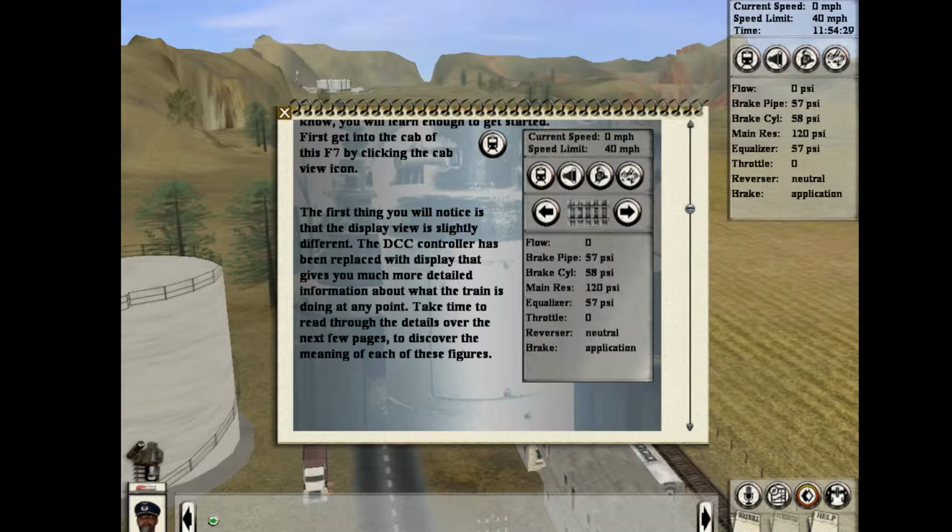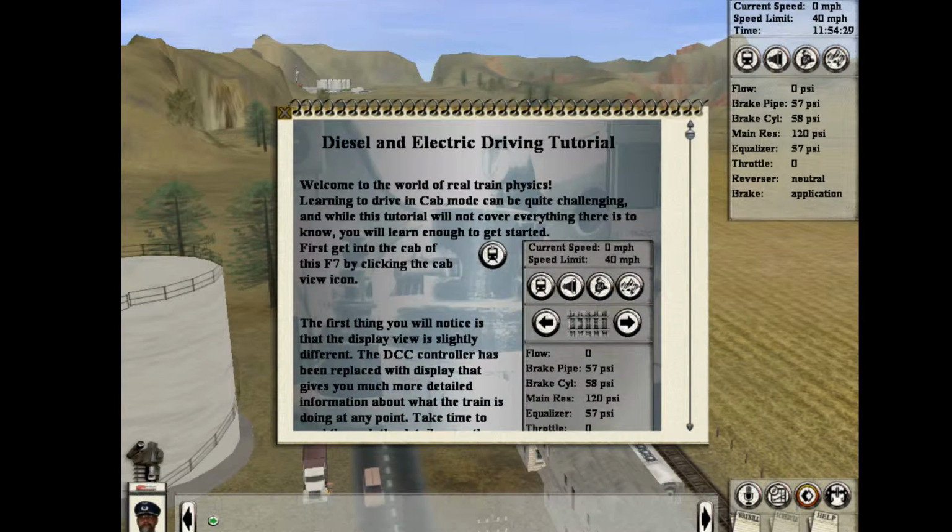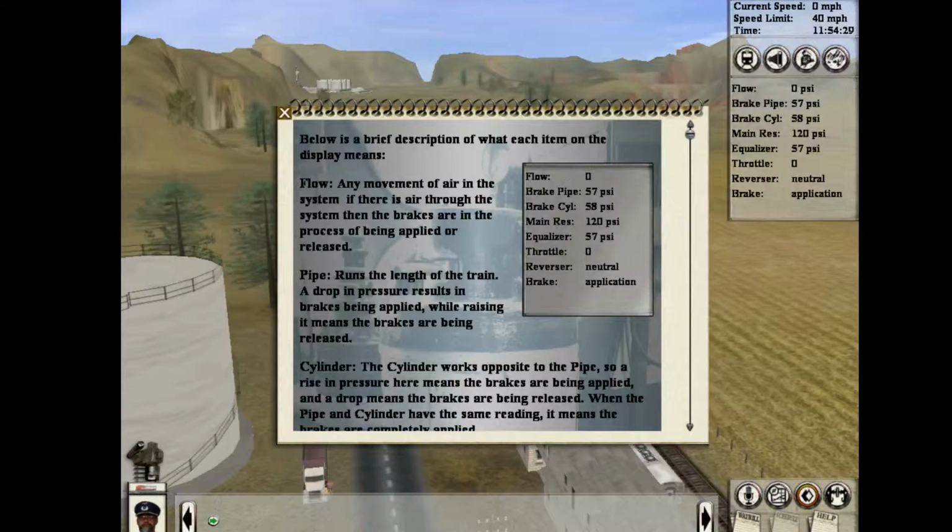The DCC controller has been replaced with a display that gives you much more detailed information about what the train is doing at any point. Take time to read through the details over the next few pages to discover the meaning of each of these features. Okay, we got flow, brake pipe, brake cylinder, main reservoir, I think that's what that is, equalizer, throttle, reverser, and brake, which is a very important thing. Below is a brief description of what each item on the display means.